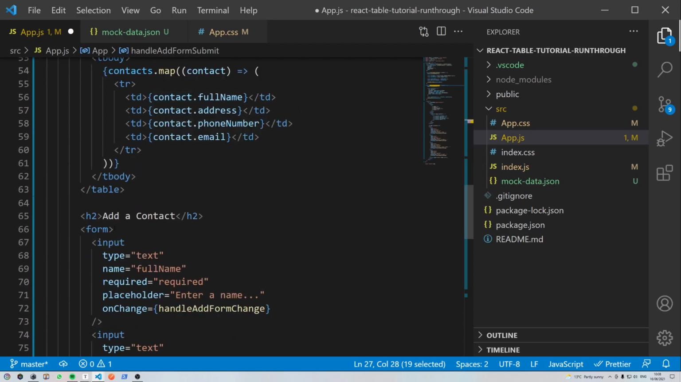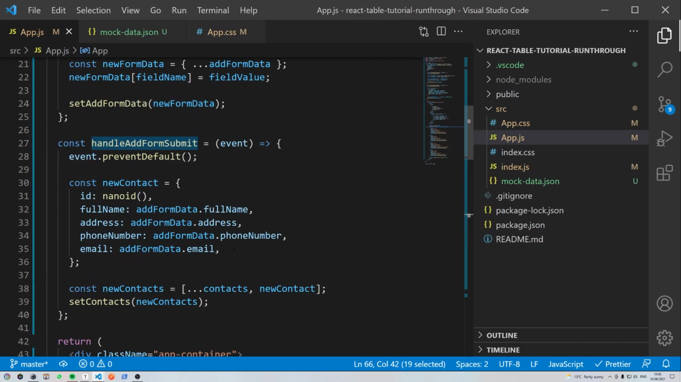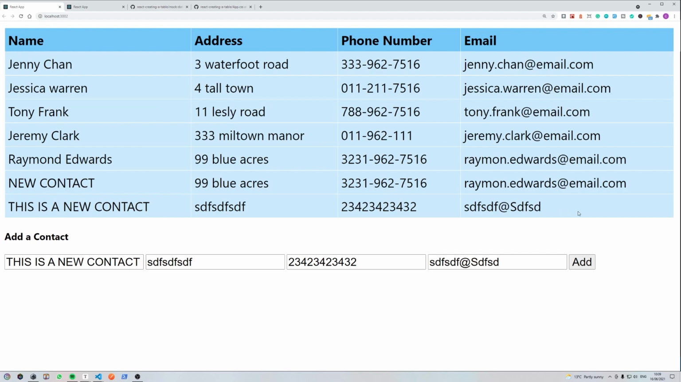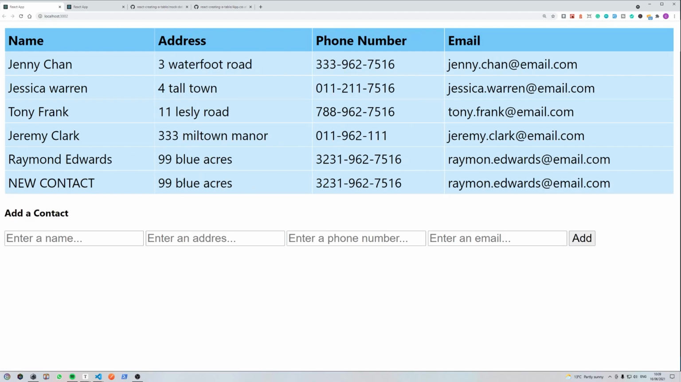So now we can call this function when our form is submitted. So we'll scroll down to our form, and then we'll add the onSubmit property, and this is going to be equal to our function. So we'll save this, and now if we try in Chrome, if we refresh this, we'll say it is a new contact, and then just add some other stuff in here. And if we click add, you can see it appears at the bottom. Now, if we refresh, this will disappear because it's only saved in the local state.